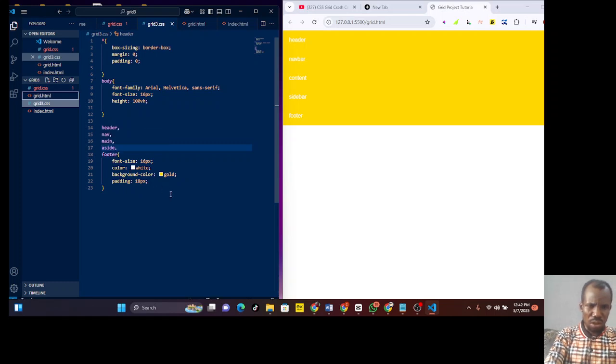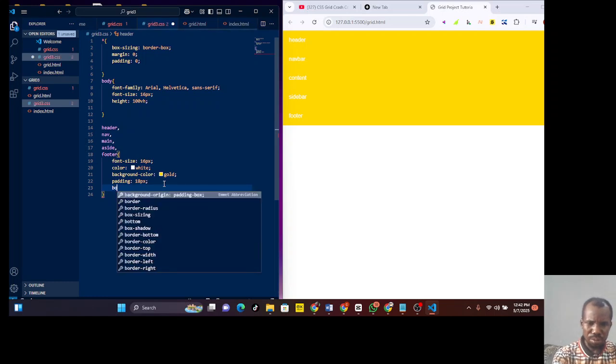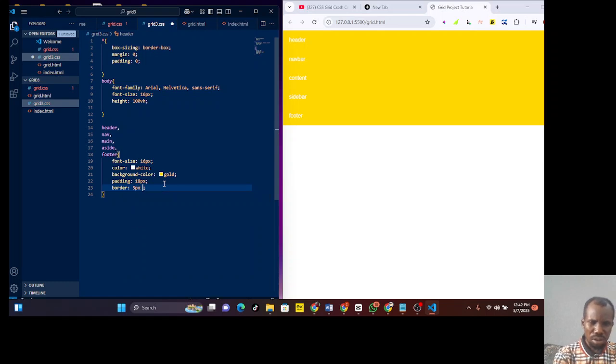So what I just added is your font size, color, background, padding. Let me still add the border, so that can be, the border will go a long way. Let me add the border. Let me make it 5 pieces. Solid. I want a color that will be something similar to this.